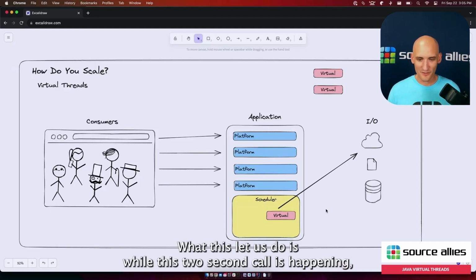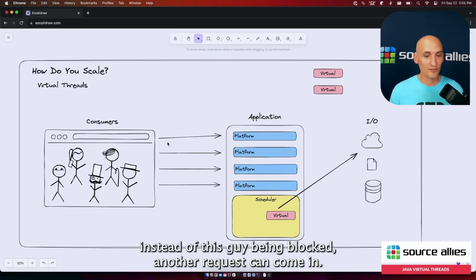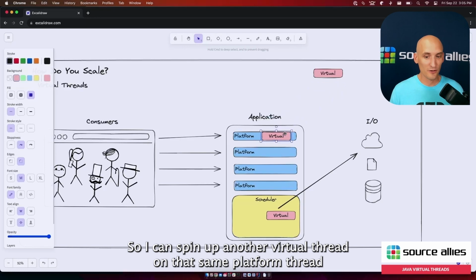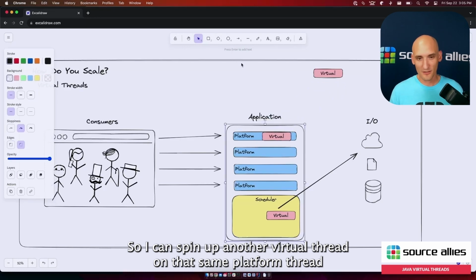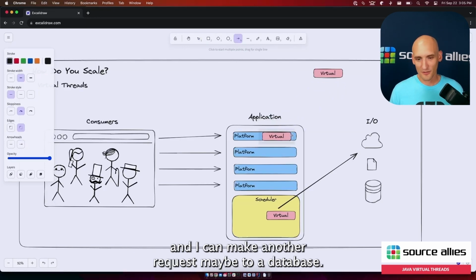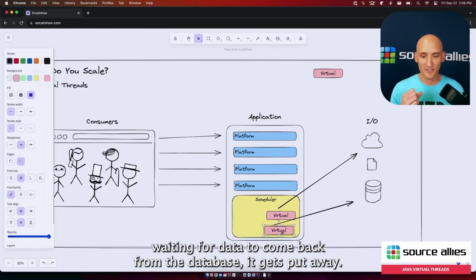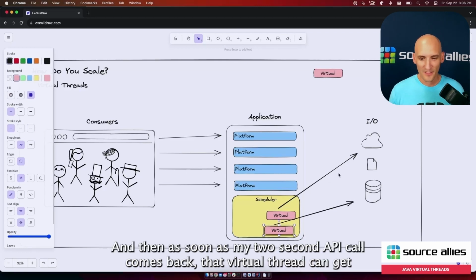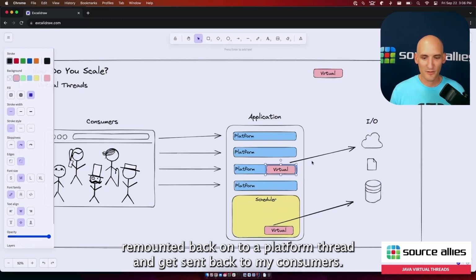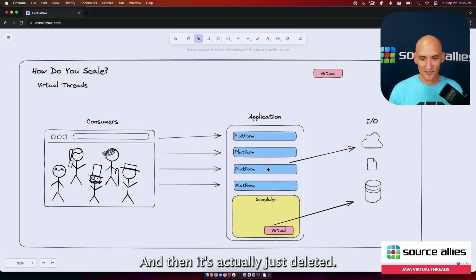What this lets us do is, while this 2-second call is happening, instead of this guy being blocked, another request can come in. So I could spin up another virtual thread on that same platform thread, and I can make another request maybe to a database. And that guy, as soon as it realizes it's blocking, waiting for data to come back from the database, it gets put away. And then as soon as my 2-second API call comes back, that virtual thread can get remounted back onto a platform thread and get sent back to my consumers. And then it's actually just deleted.